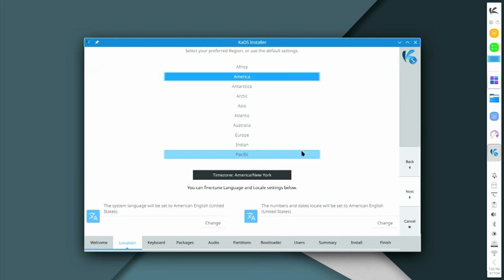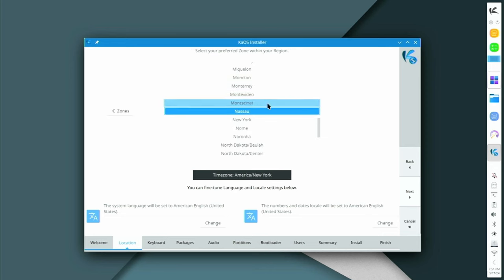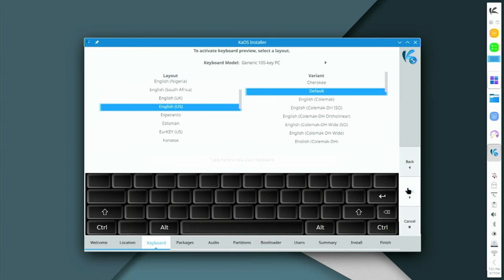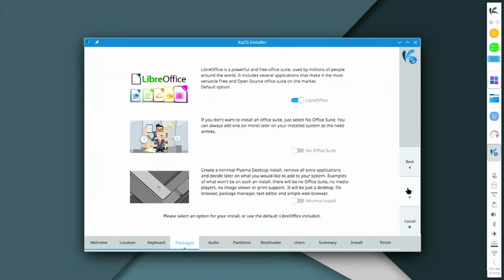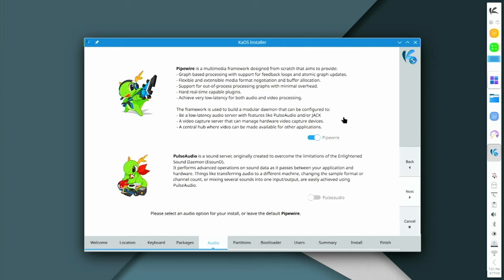So this installer is really simple. Just select your time zone, America and Los Angeles for me. There it is, and I can go next. English is the default for me. I want LibreOffice, so I'll select that. You can also select no office suite or a minimal install where you can select everything after the fact. I want to see what KaOS is all about. Now, do we want PipeWire or the old PulseAudio? You know I want the big guns, baby.